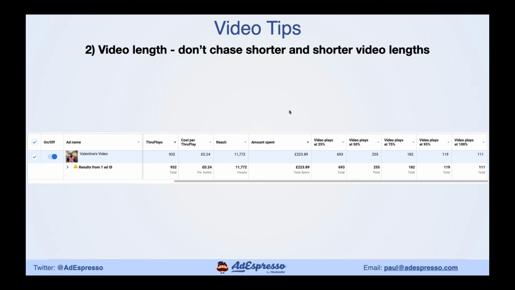because, yes, in this example, of 932 people that started watching the video for three-second plays, only 111, about 12%, watched it all the way through. But those people that are really engaging with those videos are super valuable. They now know a lot more about your brand. So why cut down the video?